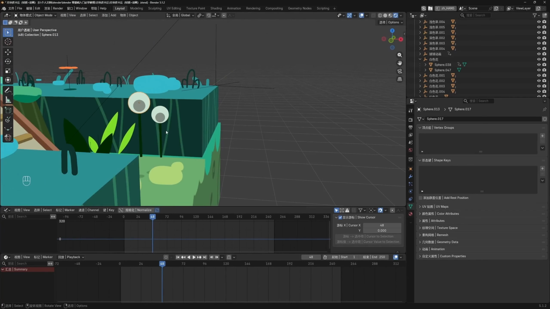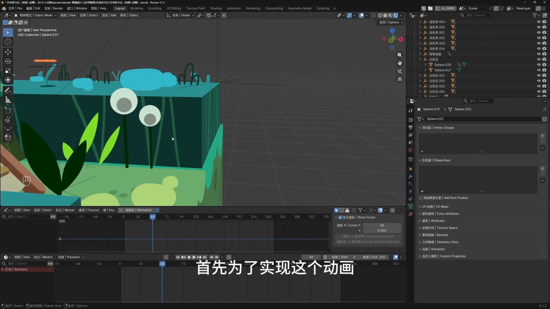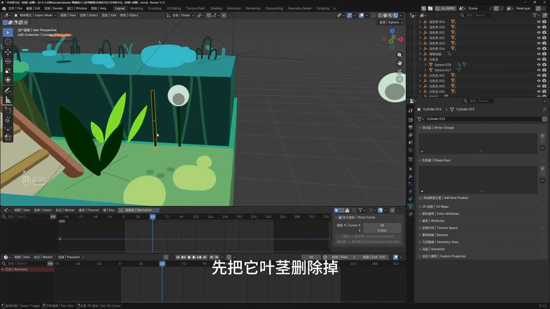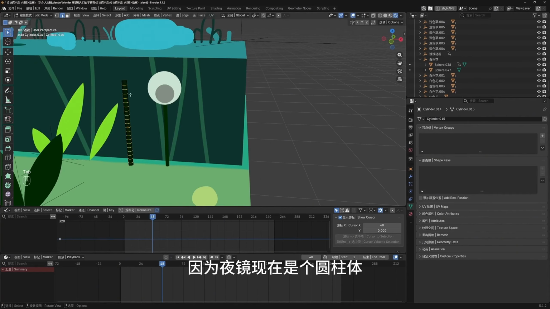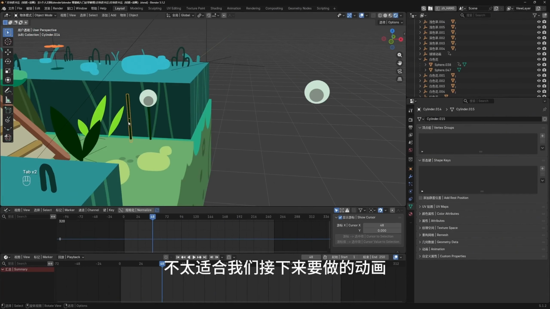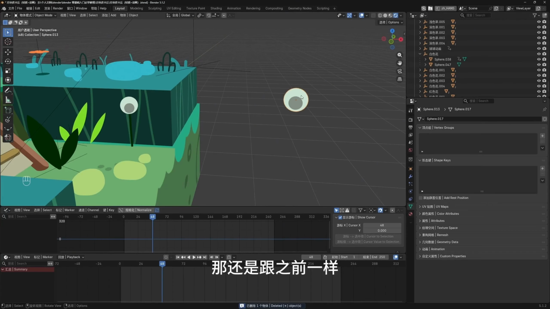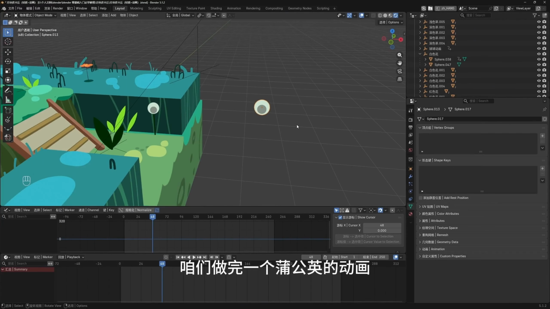Let's take a look. First, in order to implement this animation, I need to remove the liquid lens underneath it. Let's make the bigger one first. Delete it first, because the liquid mirror is now a cylinder, not very suitable for the animation we are going to do next. That's still the same as before. Let's finish an animation of a dandelion.